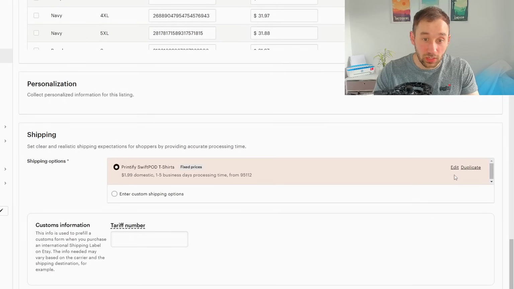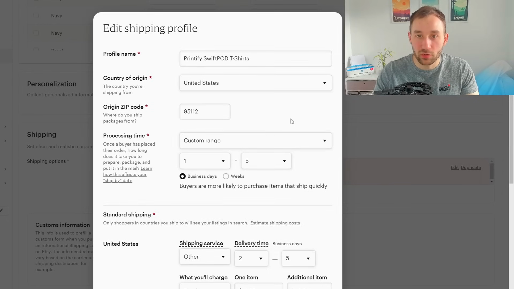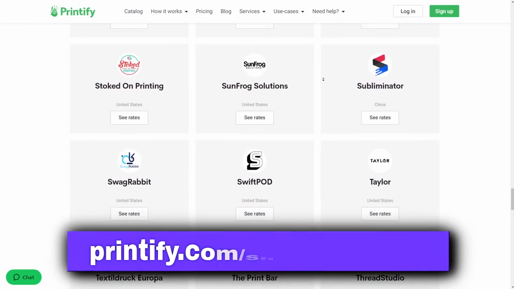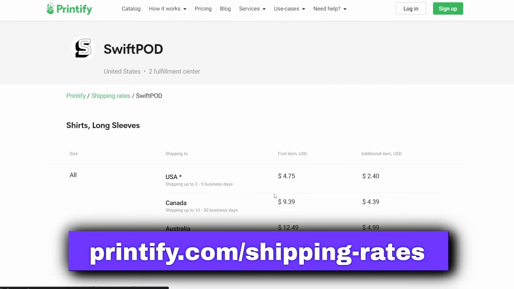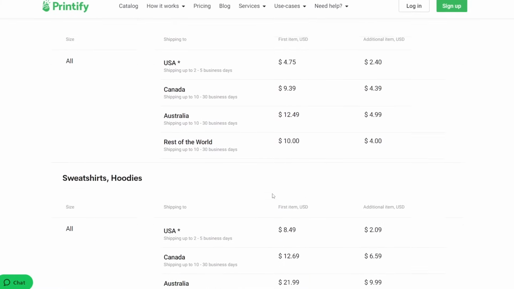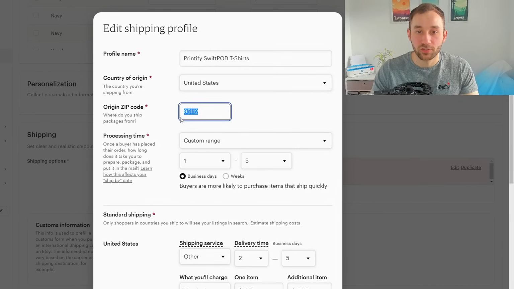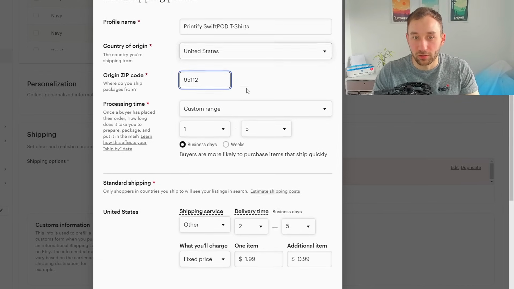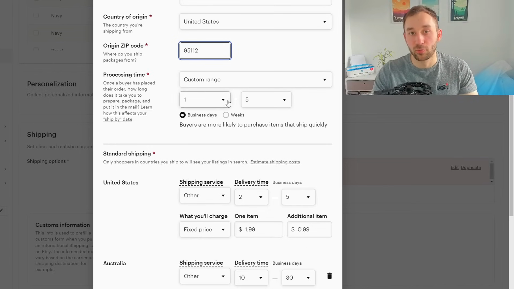And I've already configured some settings right here that you can copy for Swift POD. If you're using a different production partner, you might want to check what they charge for shipping and also how long it takes for them to deliver your items. And then these prices might vary a bit or what you have to set here. So the origin zip code for Swift POD is 95112, country of origin United States, and the processing time I've put 1 to 5 days here because usually it's about 2 to 3 days with Swift POD. So you've got a bit of leeway right there in case there is a delay.